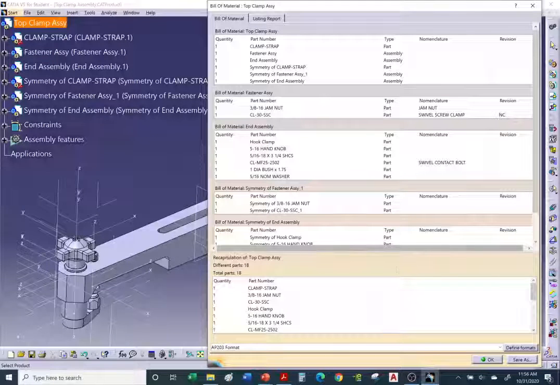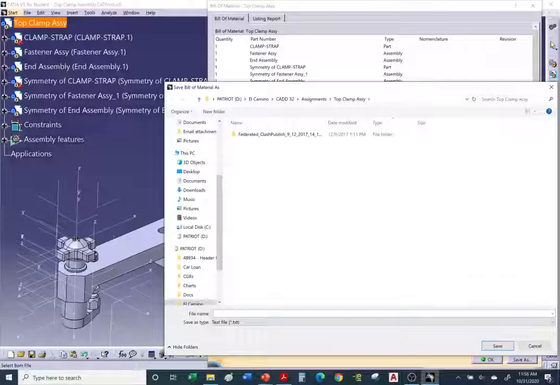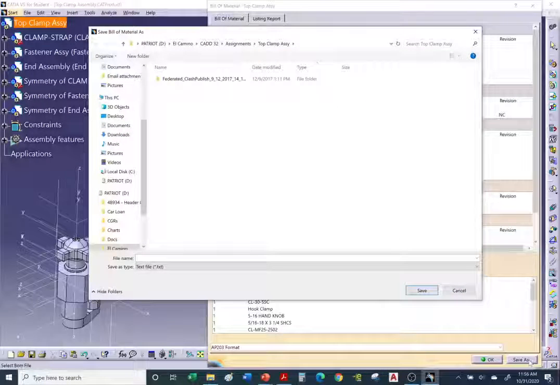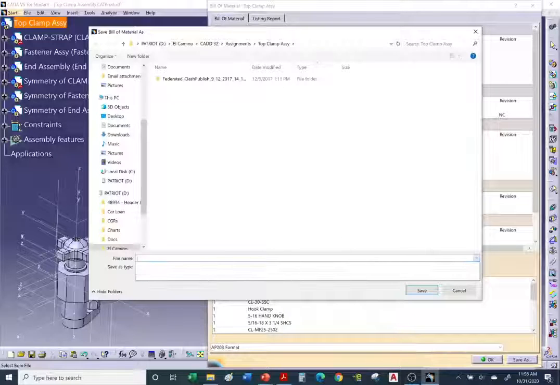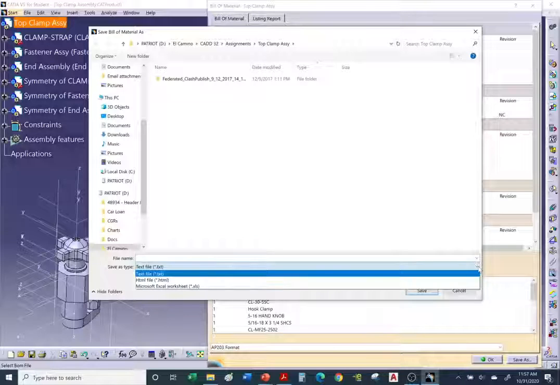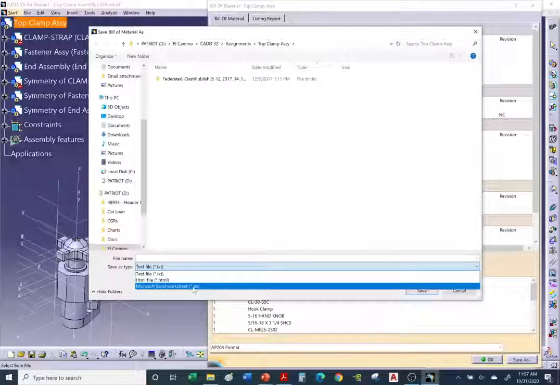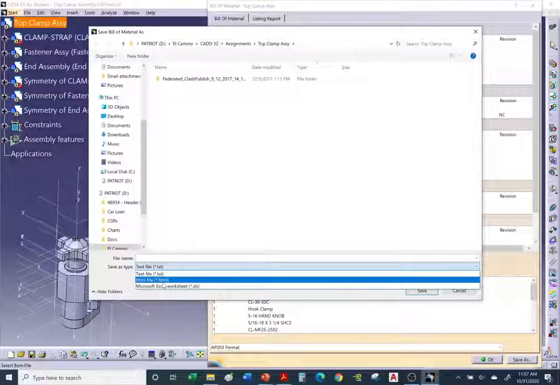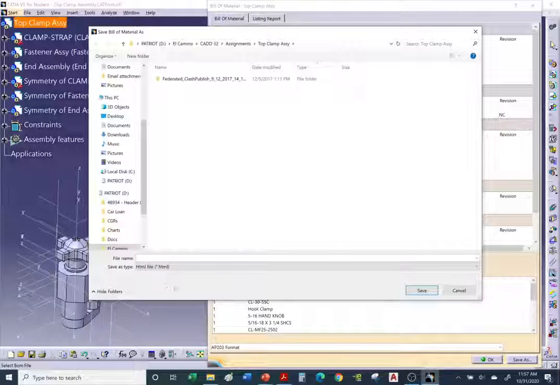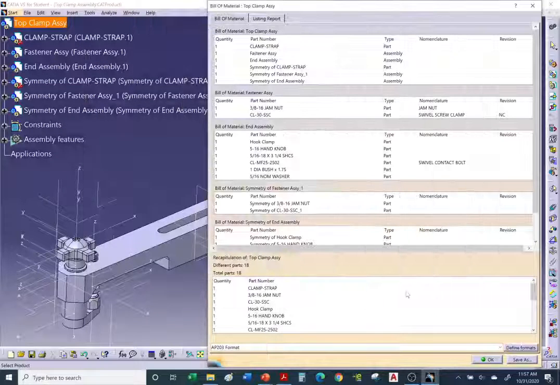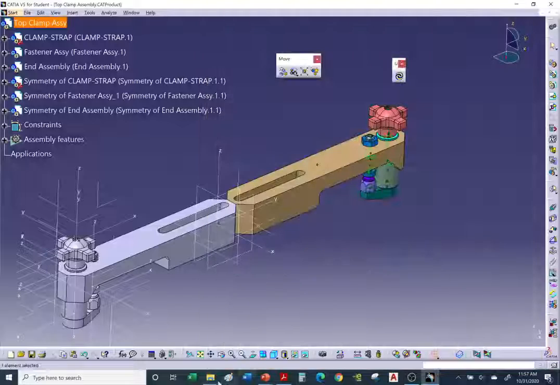Okay. And then you can save as. Go to Save As. Once again, click on Save As. And you can save it as a text file. You can save it as a... It's not giving me the option here, but oh, there it is. You can save it as an XLS file, which is a spreadsheet in Excel, or HTML file. I'll save it as an HTML file. And I'll save it as a parts list or BOM, bill of material. And save. And OK.